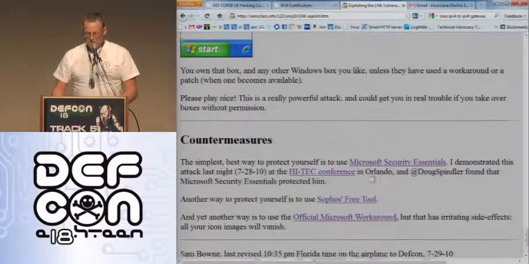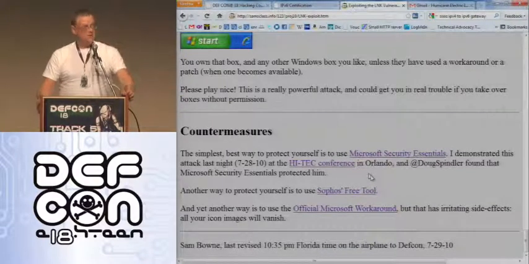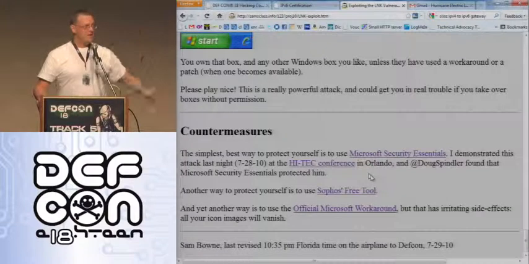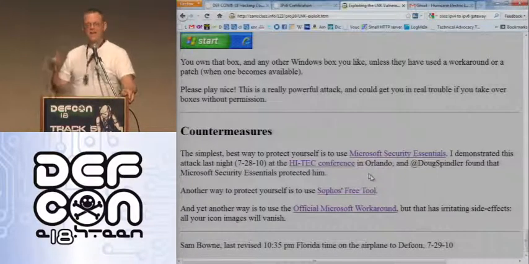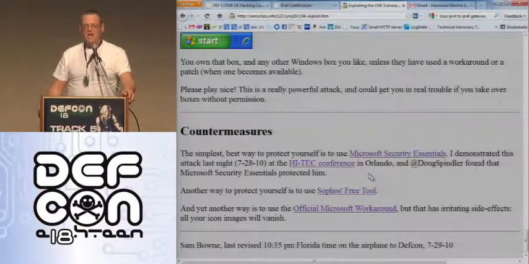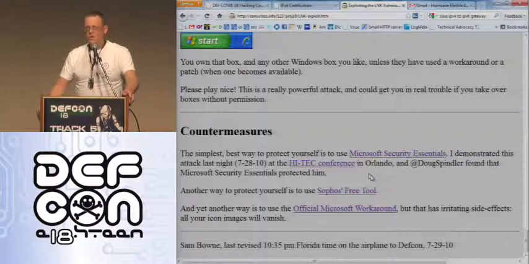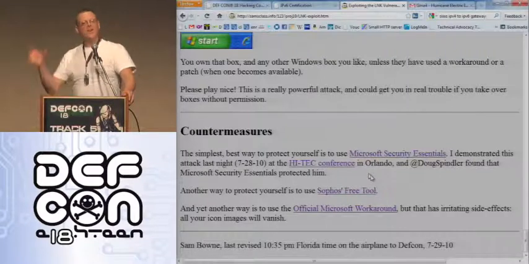And you can use Sophos, made a nice tool that will patch it. Microsoft Security Essentials apparently detects it because we tried it in the classroom 2 days ago in Orlando, and a guy with Microsoft Security Essentials, it popped up and saved him. So that's cool. So if you want to be safe, probably the most reasonable, sane thing to do is put on Microsoft Security Essentials. I imagine the other antivirus products will eventually catch it too, and maybe they already have. But anyway, there's a Microsoft workaround, but it stinks. You have to hack the registry, and you have to turn off the display of all icons.